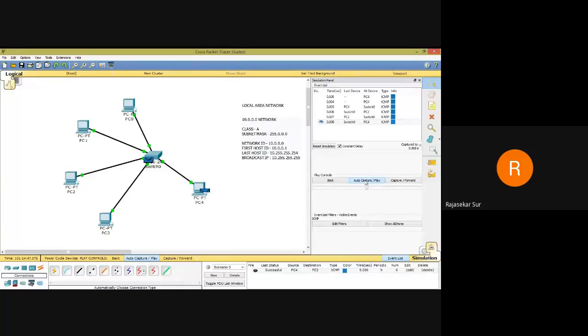So it clearly shows the packet is moving. That means your network is working properly. So this is a simple topology we created.